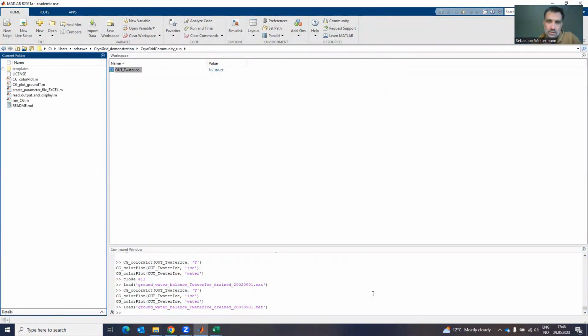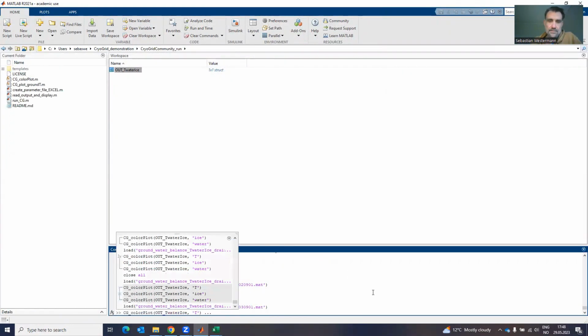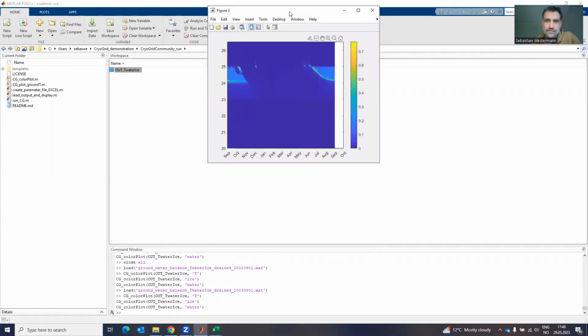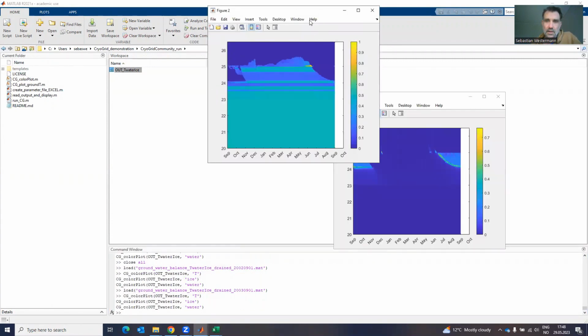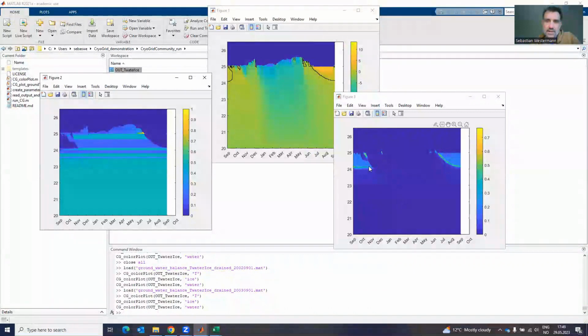Once again, go back to CryoGrid Community Run. I do that. And you can see another layer, ice layer, sort of water layer has formed. And this has then refrozen here. And this is where the second of those ice layers has been formed.